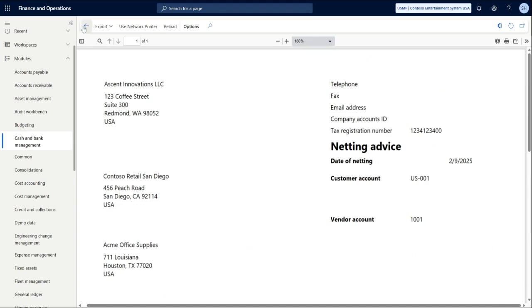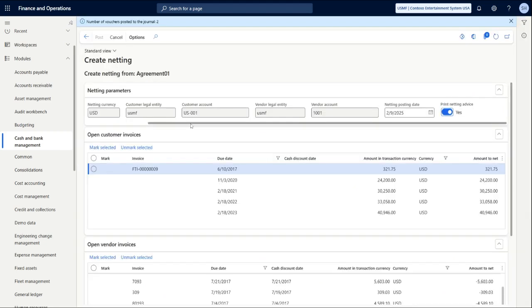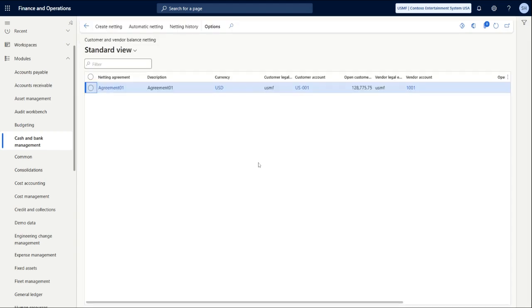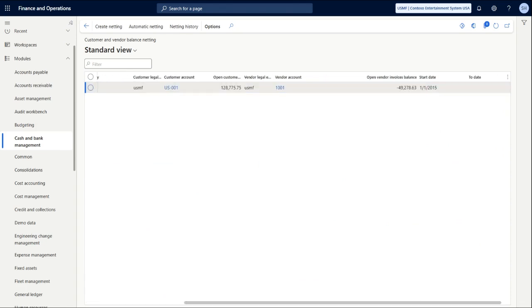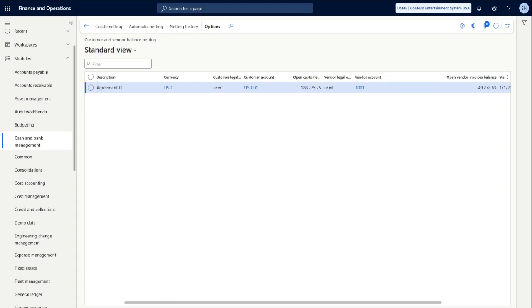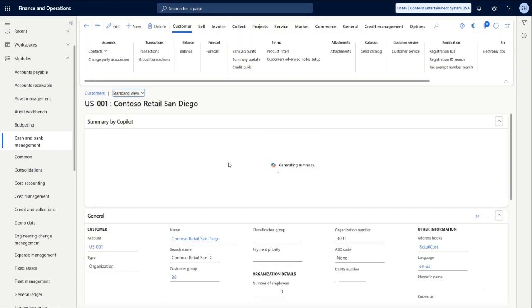So let me close this. And now let's go back to the customer and vendor balances. So as you can see, the amount has been reduced. It was earlier 49,000 odd. So now it's been reduced by $49,278. And if we go to the voucher, so let me go to this particular transaction, customer account, and then I'll see customer transactions.